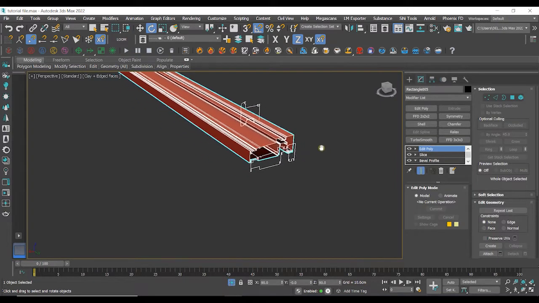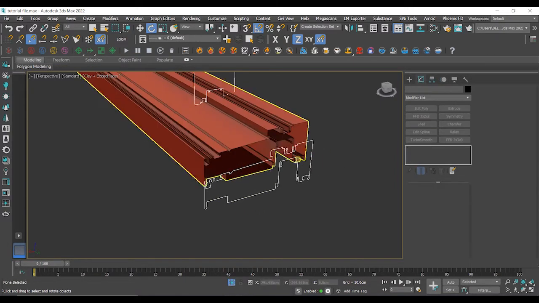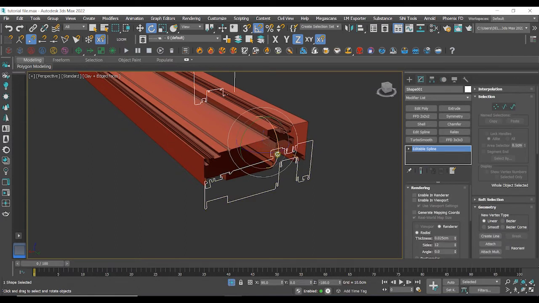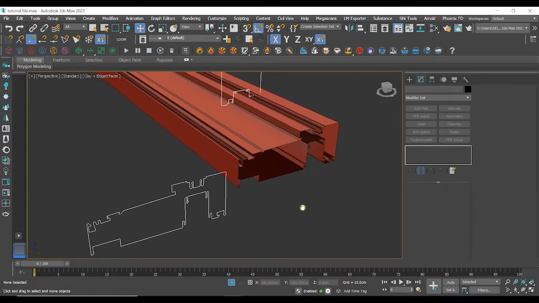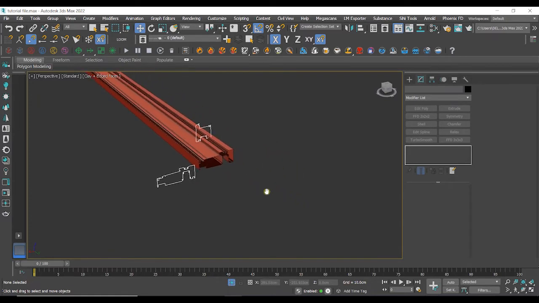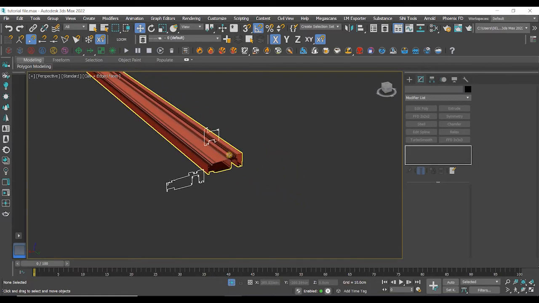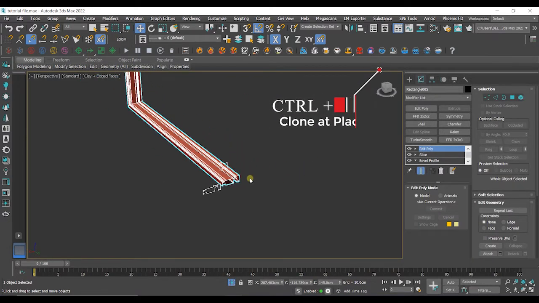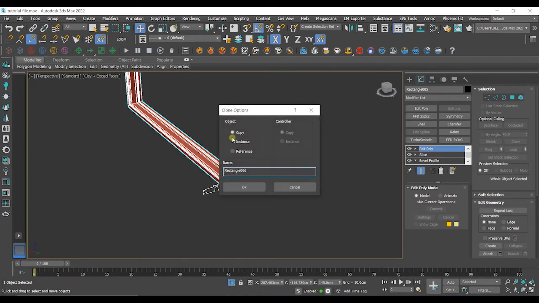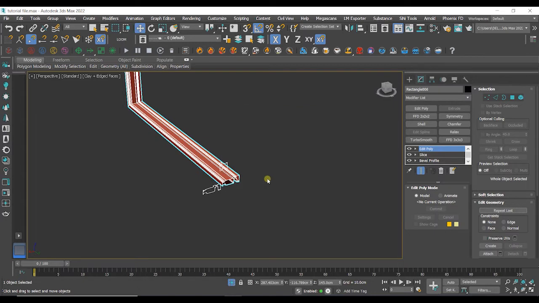Okay, now the frame is matched with its profile, and let's do the same steps for the upper profile of the frame. So first I will take a copy of this frame where it is located. To do it, just select the frame and then press the Ctrl and V button. And after that, the clone option dialog will appear. Just check the copy option and click on OK.